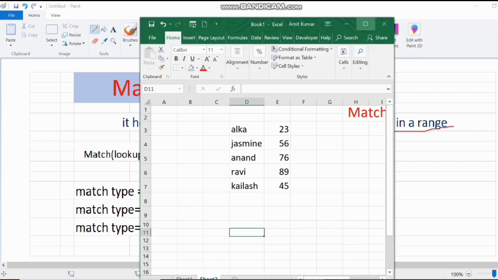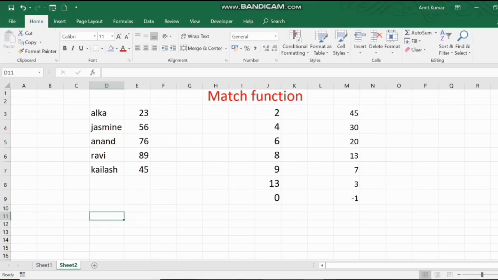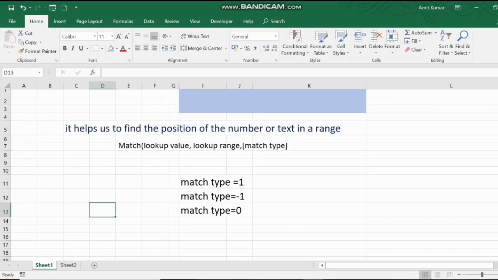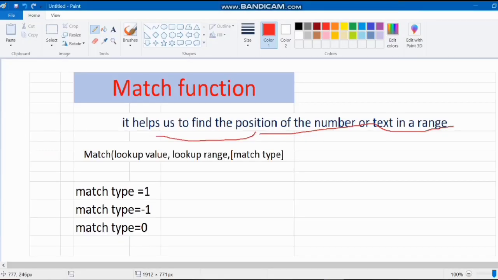If you have to find... there are loads of cells and loads of data in Excel. If you have 5,000 names in the cells of this Excel and you have to find a particular name or the position of that name, then how could you? Then you can find it with the help of this MATCH function.